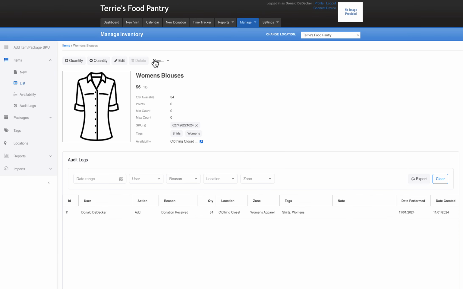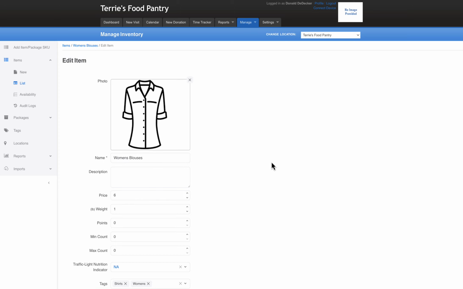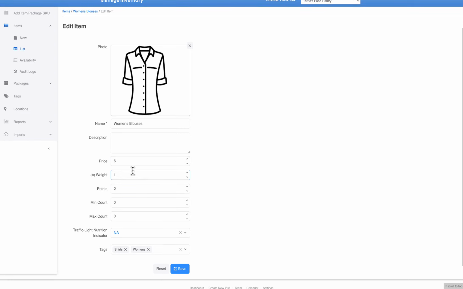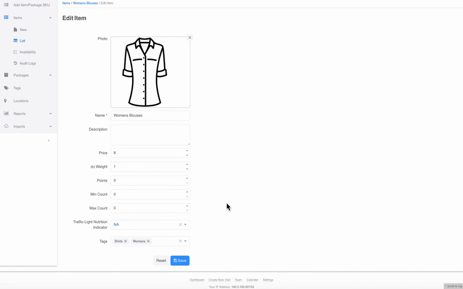This is the view of it as it's being used, but let's look at the edit, which is going to look very similar to the create new page. So in this case, we have the picture of the blouse, the name of it. I didn't add a description, what its price is, what its weight, points, min-max count, which I didn't use. If you're dependent on a lot of donations, min-max count really isn't a reorder option. It's just what you have, you have.